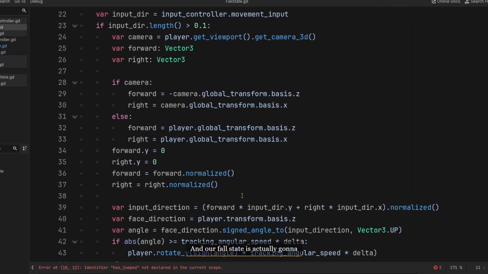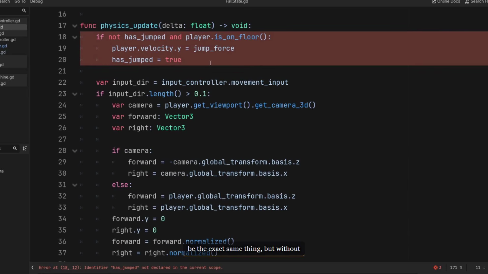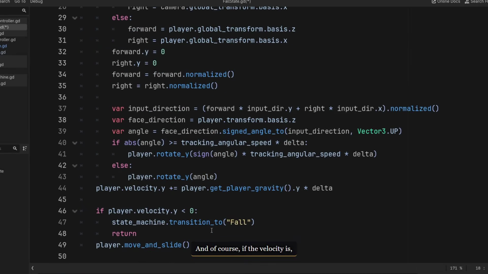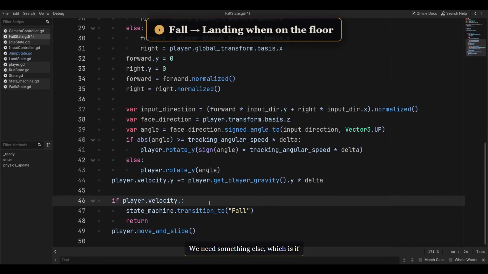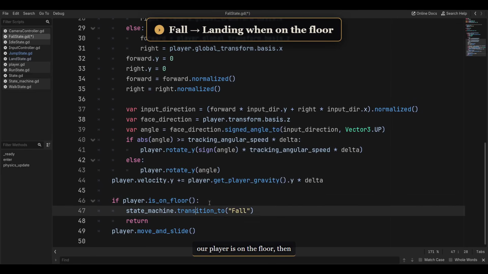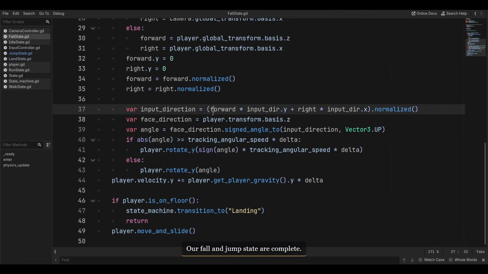And our fall state is actually going to be the exact same thing, but without the jump. And of course, we don't need the check for whether velocity is negative. We need something else, which is if our player is on the floor, then we transition to landing. And that's it. Our fall and jump state are complete.